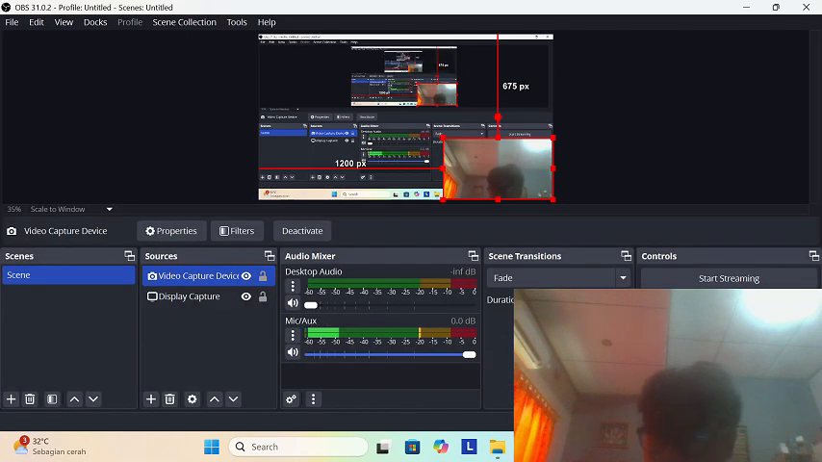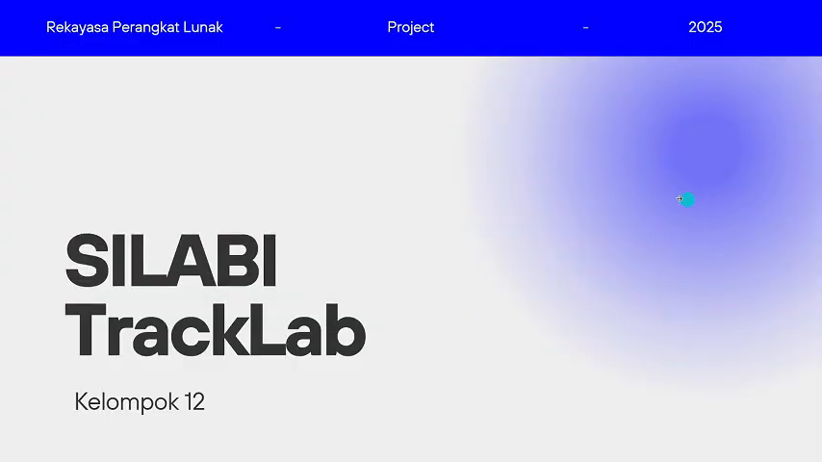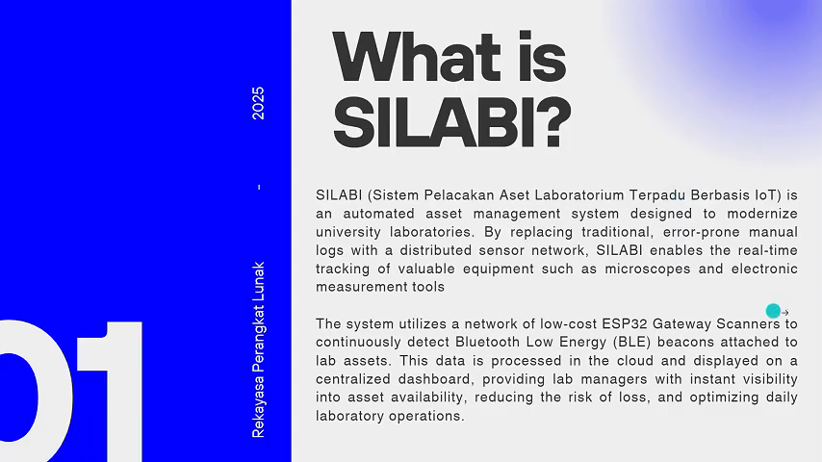Riri. Silabi TrackLab final presentation. Silabi is an asset tracker management using IoT to replace traditional error-prone manual logs, using ESP32 gateway scanners and BLE beacons attached to lab assets.